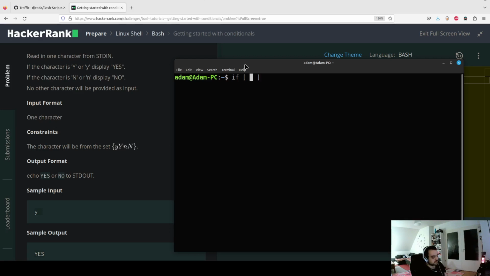Let's say you want to see if 3 is equal to 3. We know that it's equal. And then we have to put a semicolon, and we have to write then. And here we can write the code that we want to execute whenever the condition inside those single square brackets is true. For example, we can use echo. We know echo brings stuff to the screen. It is true.